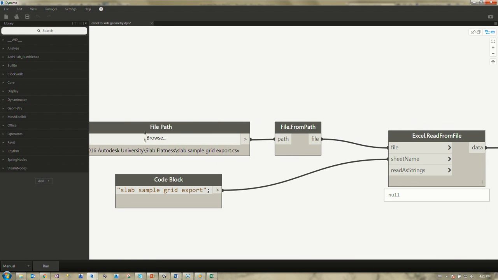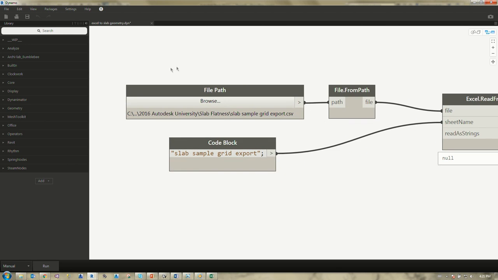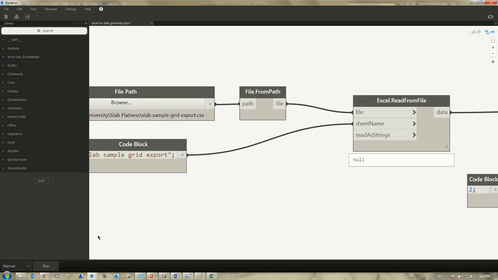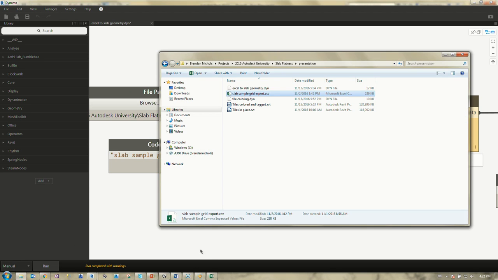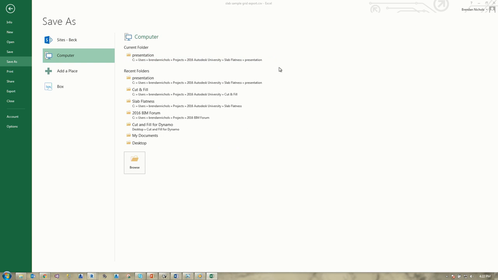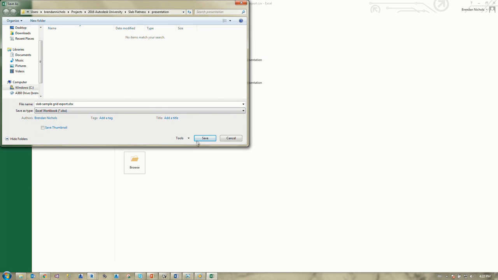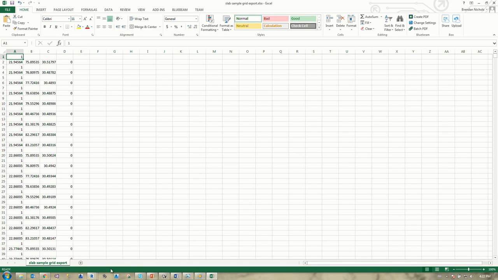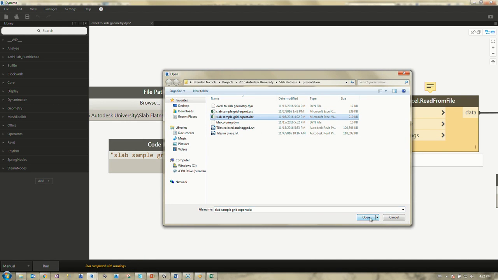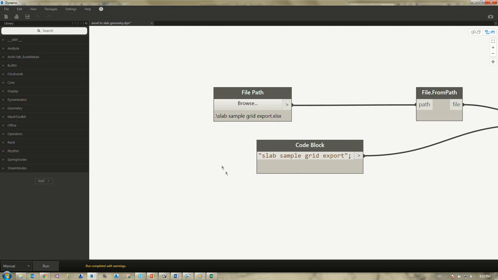So let's look at that. Again, we're using that file path. Is this working as a CSV? I might have screwed this up. Sorry. Convert this to Excel. Same thing, just in Excel now, and Dynamo likes that better. Now we've got this book name, and it should run.